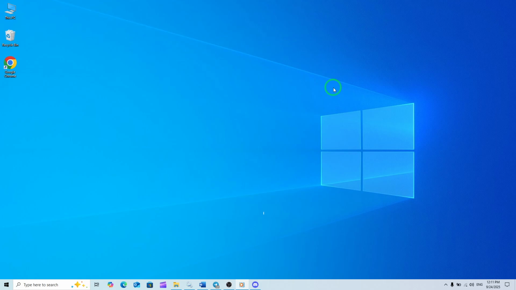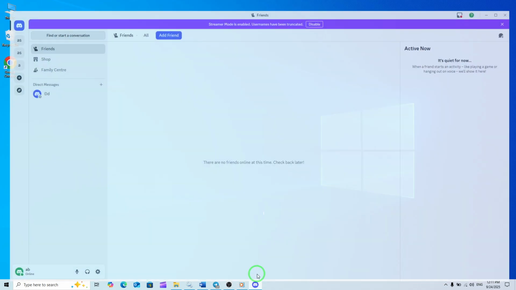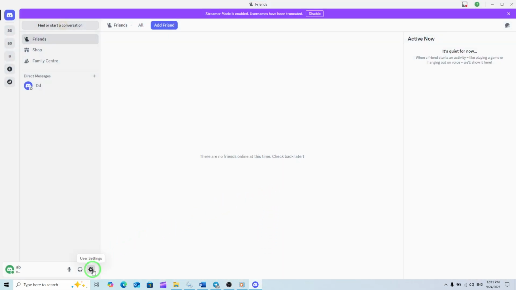Let's get started. First, open the Discord application on your computer. Make sure it's updated to the latest version so you have access to all the newest settings and improvements.